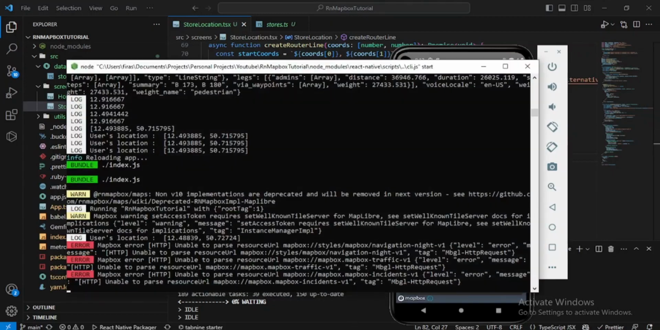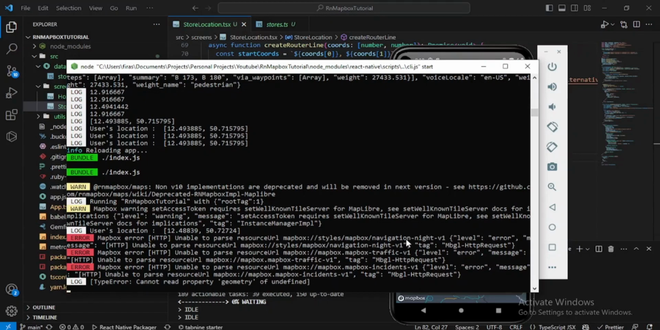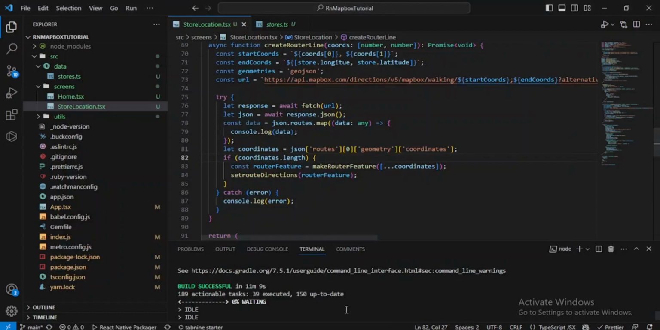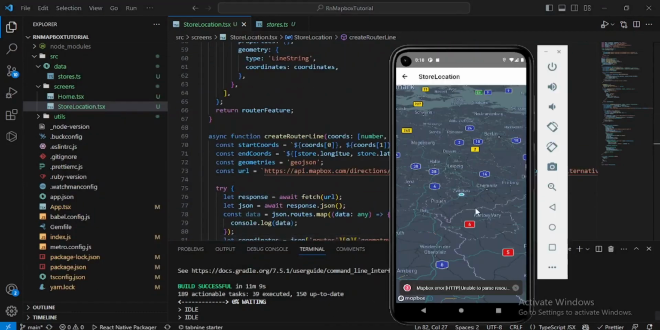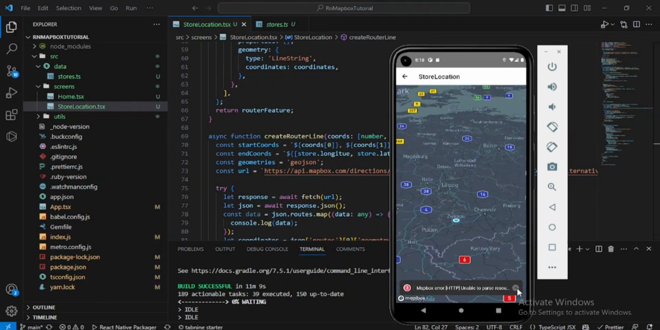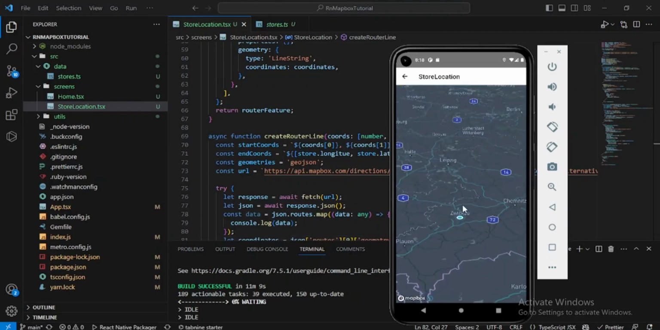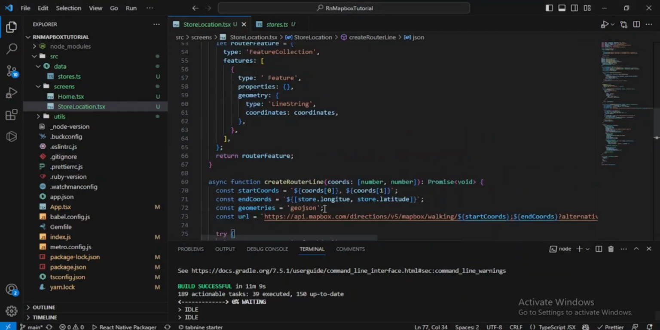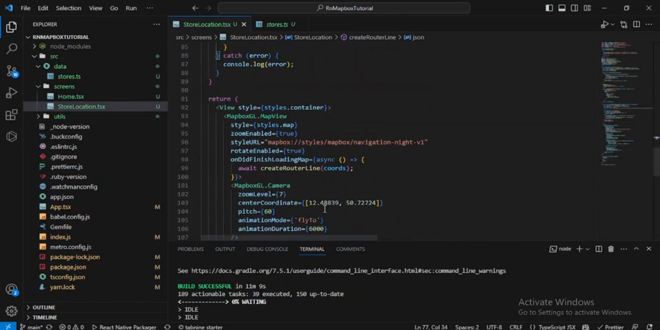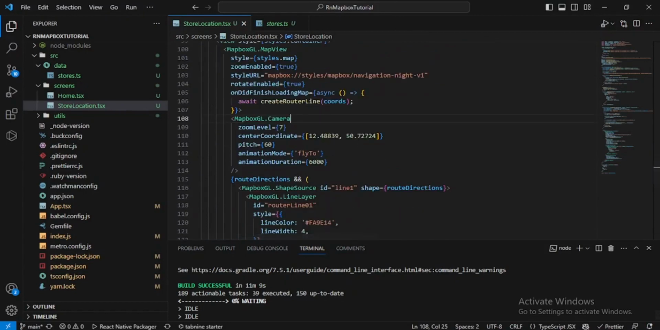Okay, here we're having an issue, and it's okay. So this is a styles problem. Mapbox /style/mapbox/navigation night v1. So here we're having some issues. We just have the user location, but we are not getting our route. Let's see what's wrong. I refreshed the app and everything worked. So we went back. I don't know what happened.